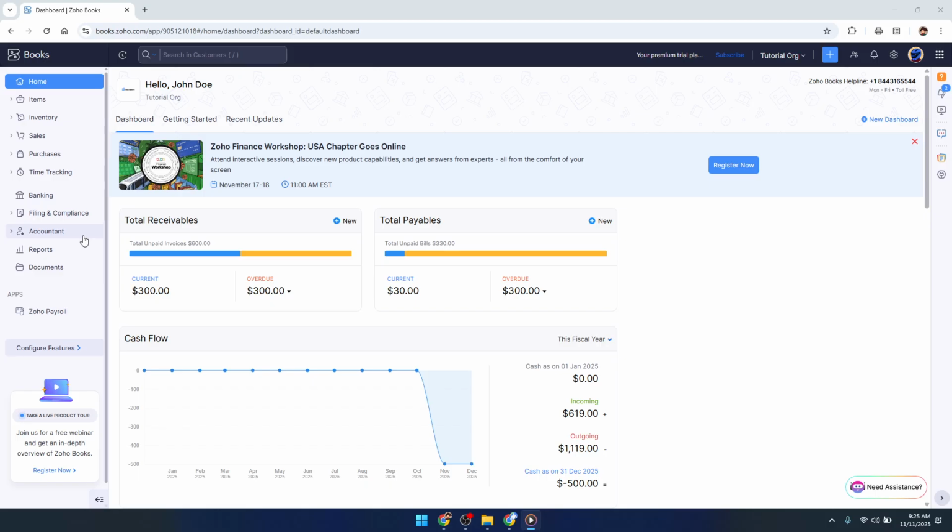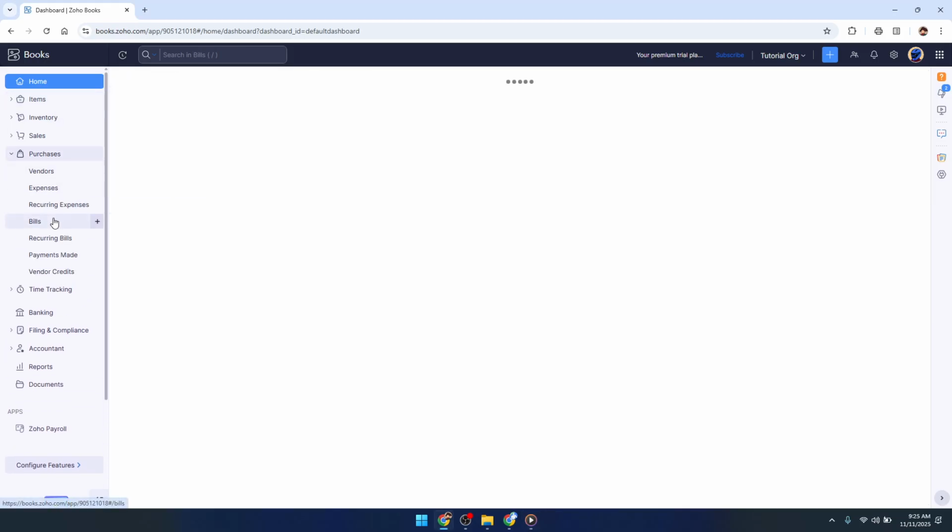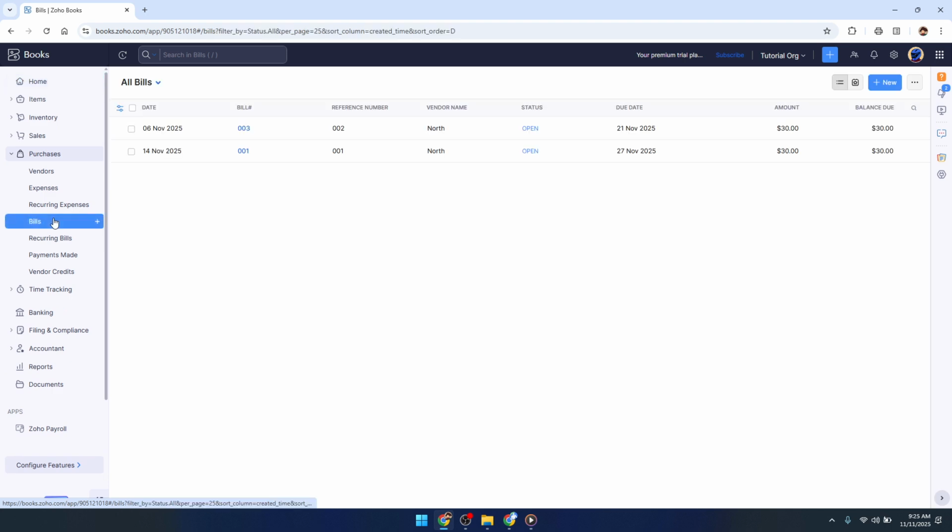Begin by logging in with your credentials. Once you're in, look over to the left-hand sidebar. You'll see an option labeled Purchases. Click on that and a drop-down menu will appear. From there, select Bills. This will lead you to a comprehensive overview of your billing activities.